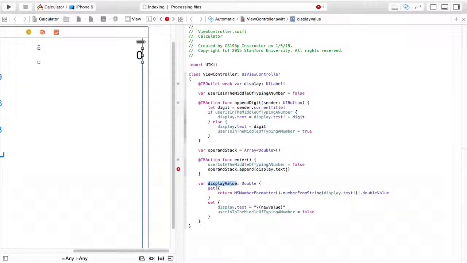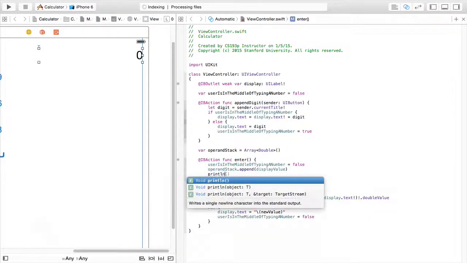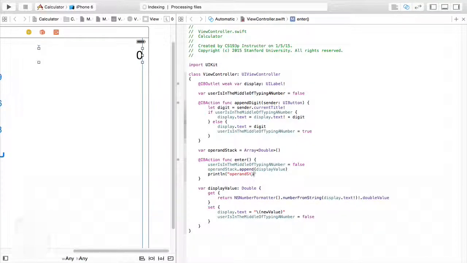But suffice it to say, we now have a property display value that when we set it and get it is going to be setting and getting it as a string here. So that is really convenient, especially for right here where we want to say display value. Okay, so this is a double, no problem. We're appending that onto the operand stack. So let's println our operand stack here. And we can do the same thing here, operand stack. Okay, and this works because operand stack is an array, and arrays know how to turn themselves into strings. You'll see how they do that in the console in a moment here.